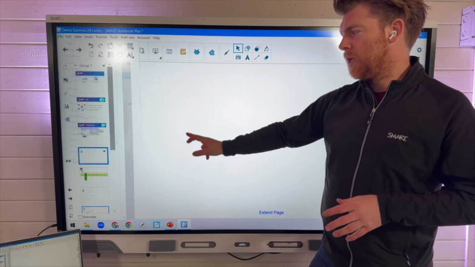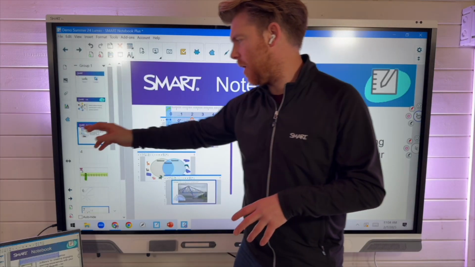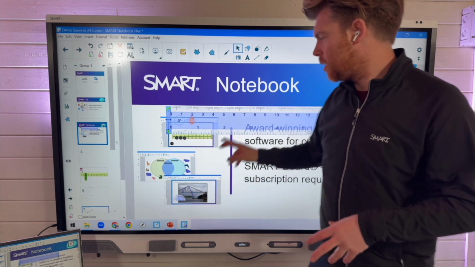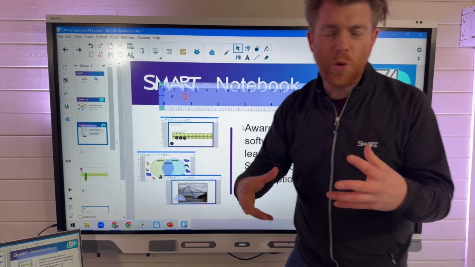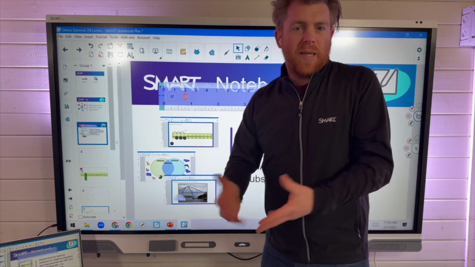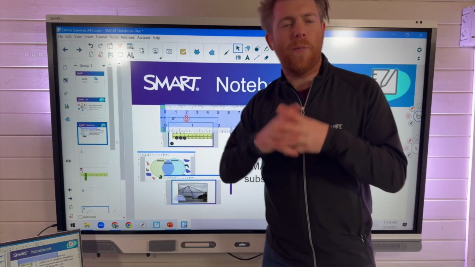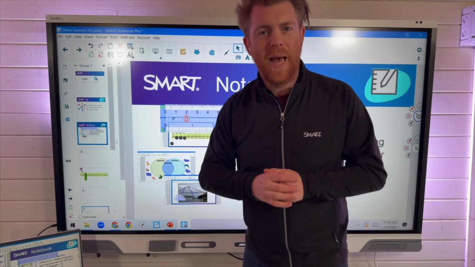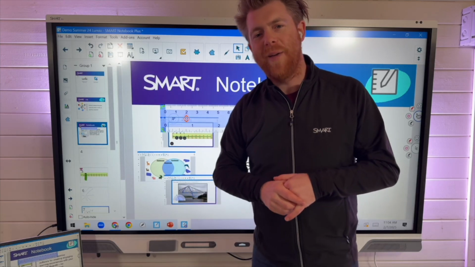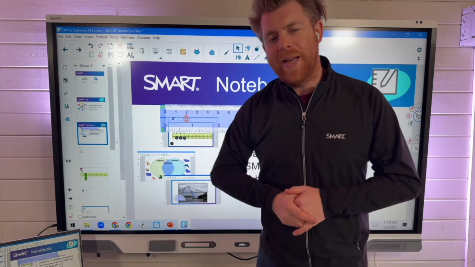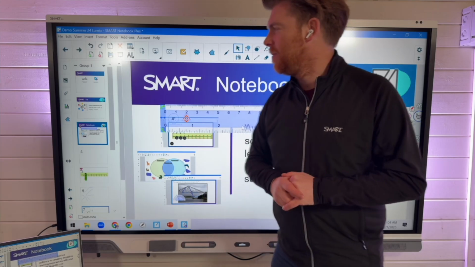So lots of great ways within Smart Notebook to be engaging, to be really hands-on with the learning and doing, not just viewing something of that content as well. So make sure you've got that latest version, have a play with it, see some different bits and pieces, and have a bit of an explore within Notebook, and really get that engagement and get that active learning in your classroom as well. Hope that helps.